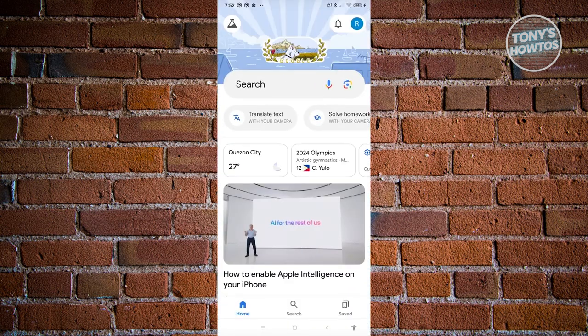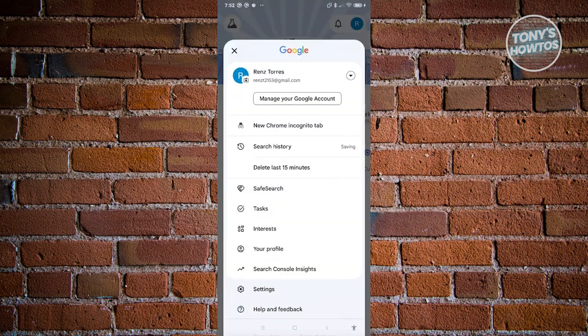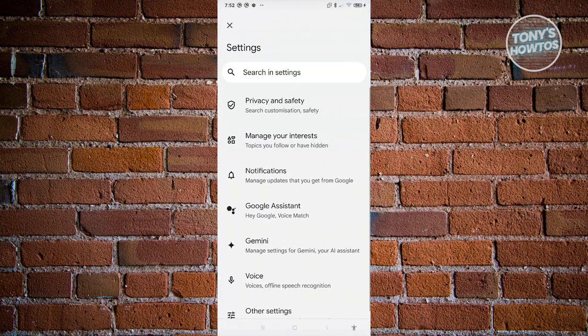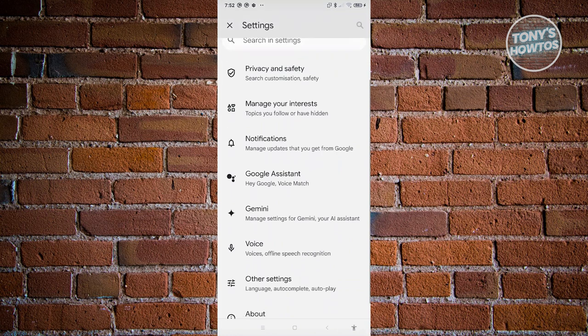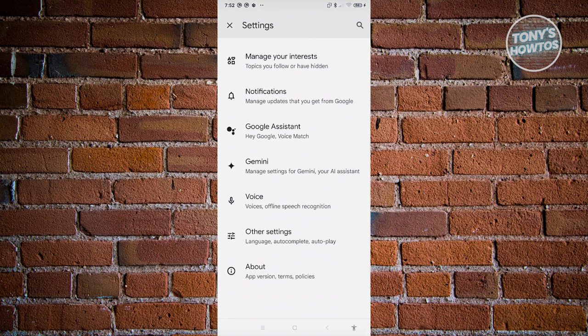Now from here, we need to click on our profile icon at the very top right of our screen. And from here, you want to go to settings, which is at the very bottom here. Now, in here, we need to scroll down a bit, and you want to go to other settings.